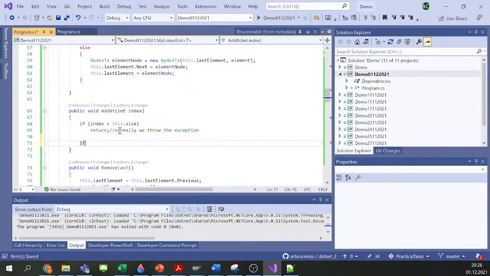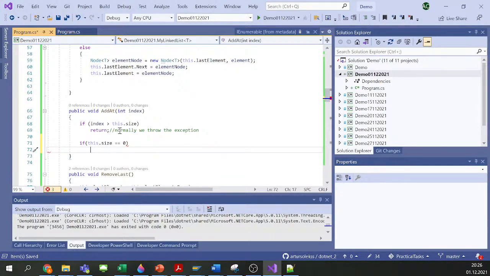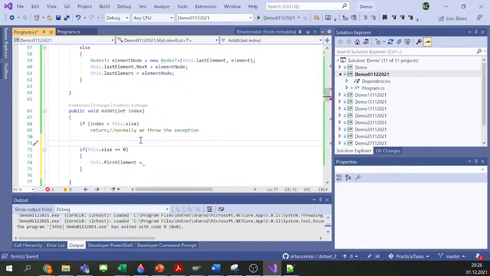So maybe if the size equals 0, then I can simply add the element at first position and return. So that would be the exceptional case. So that means that the first element would be... oh no, hold on, I need to create node. No, sorry, I can create node here.